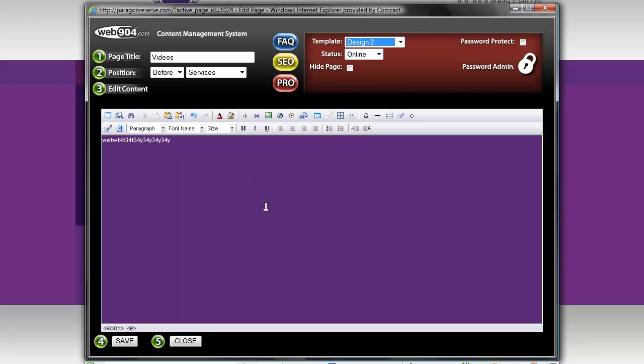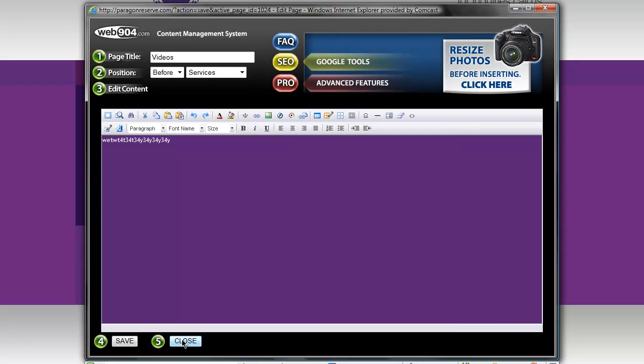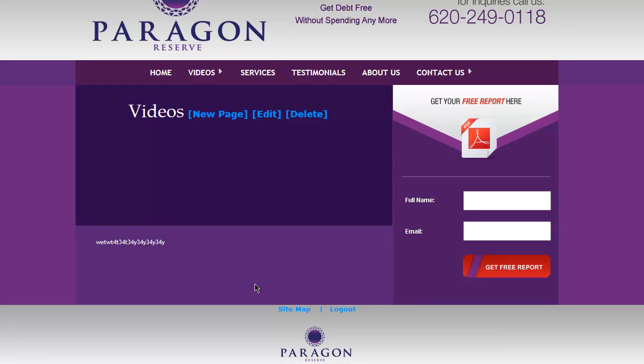Now that we're done here, you simply hit save, then hit close, and there you're going to see that the text has been added to the site and the new page has been added.